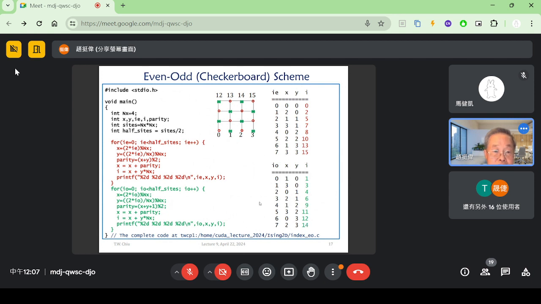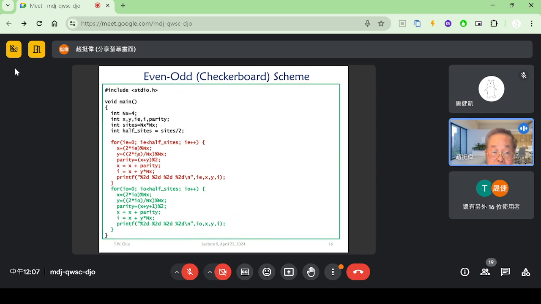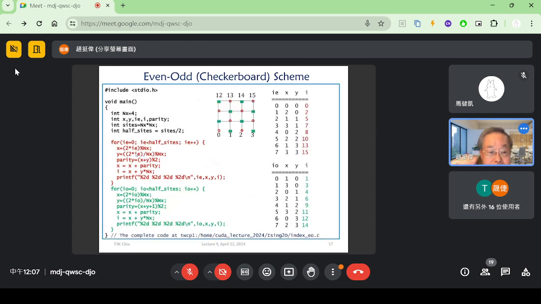Just by this code, and this code is exactly the same here. You can think about this, and then I think it's easy to figure out why this works. So anyway, this is the code, and it is available in this index even odd.